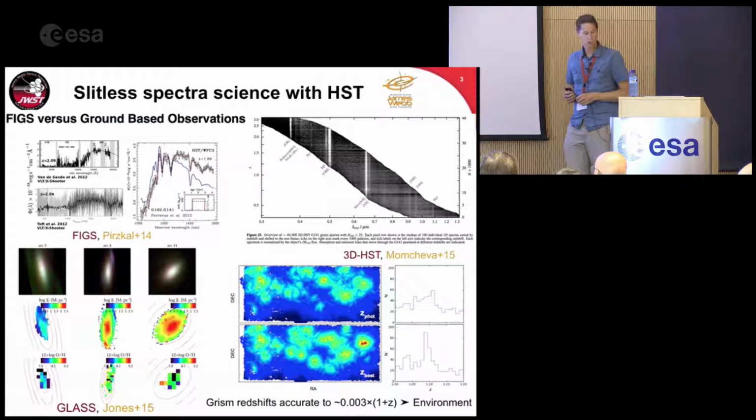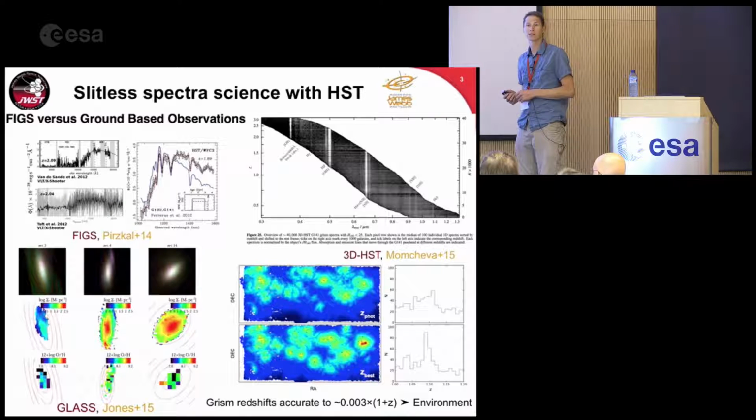So here's a little montage of some of the things that have been done with Hubble recently. There's been a big explosion, I think, in the last few years of slitless spectroscopy on Hubble, which has given us our first look at doing near-infrared spectroscopy in space. And particularly for high redshift galaxy work, there's been a lot of great things that have come out of it.